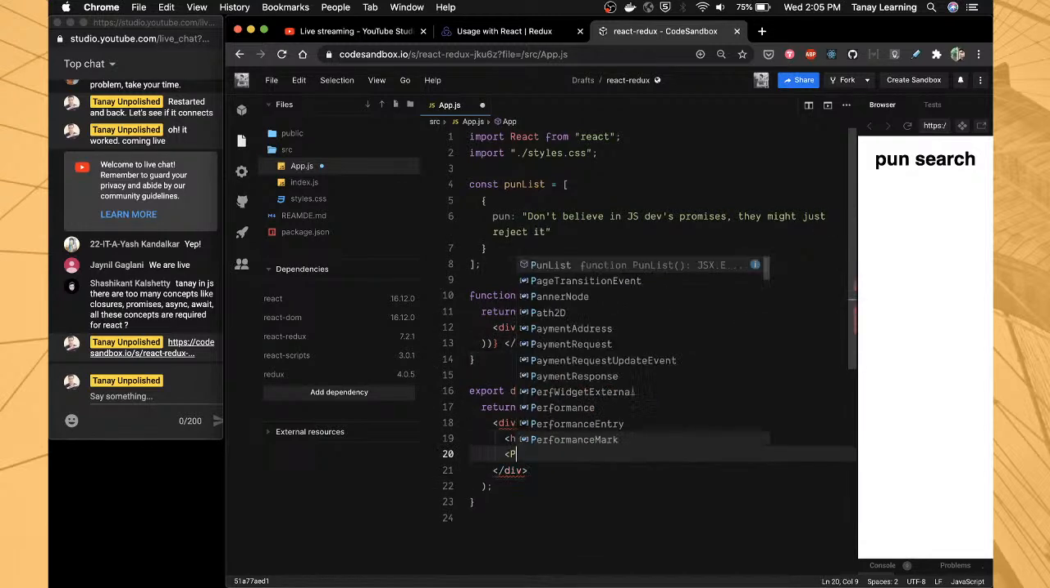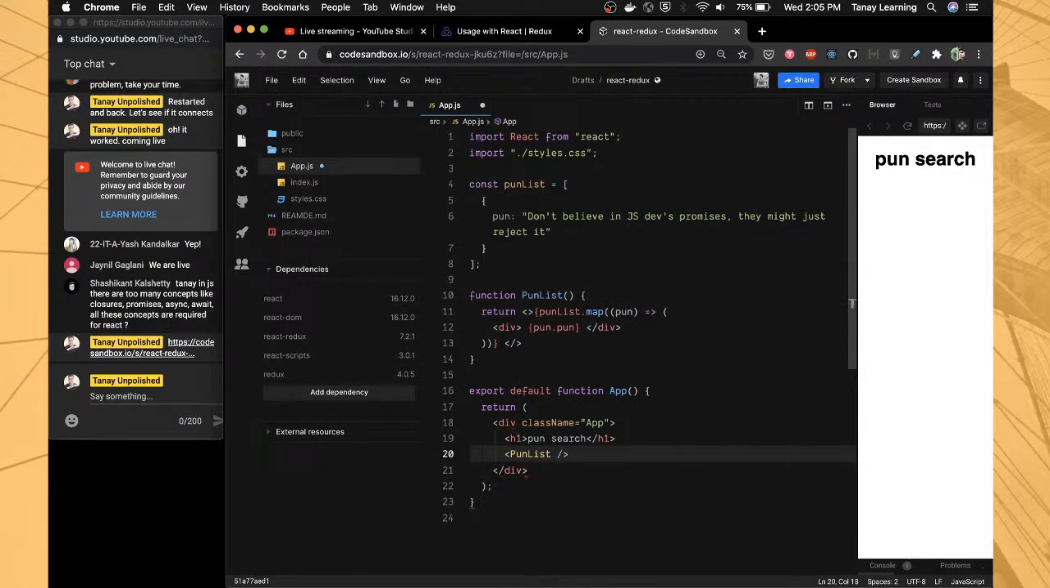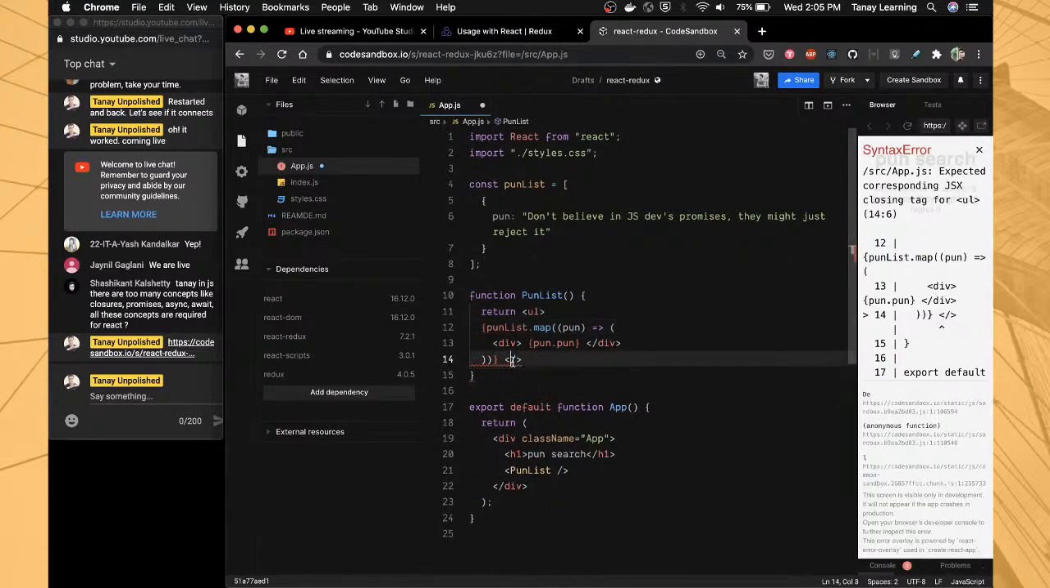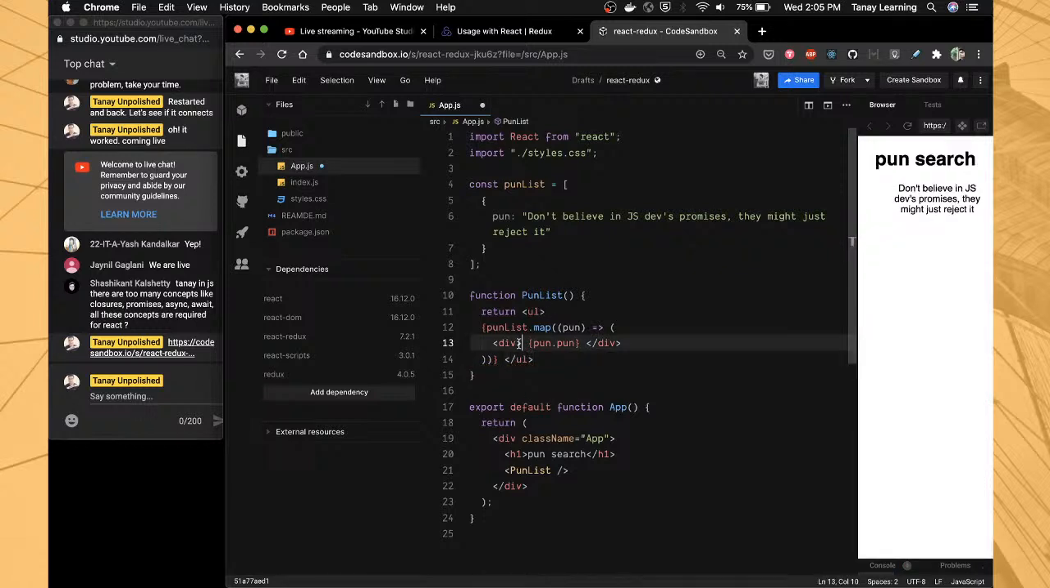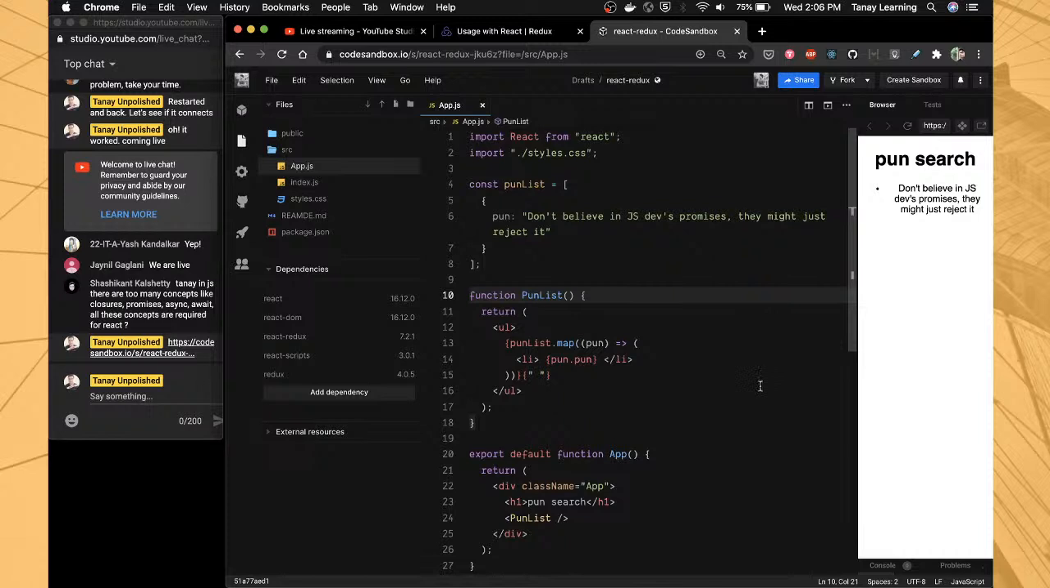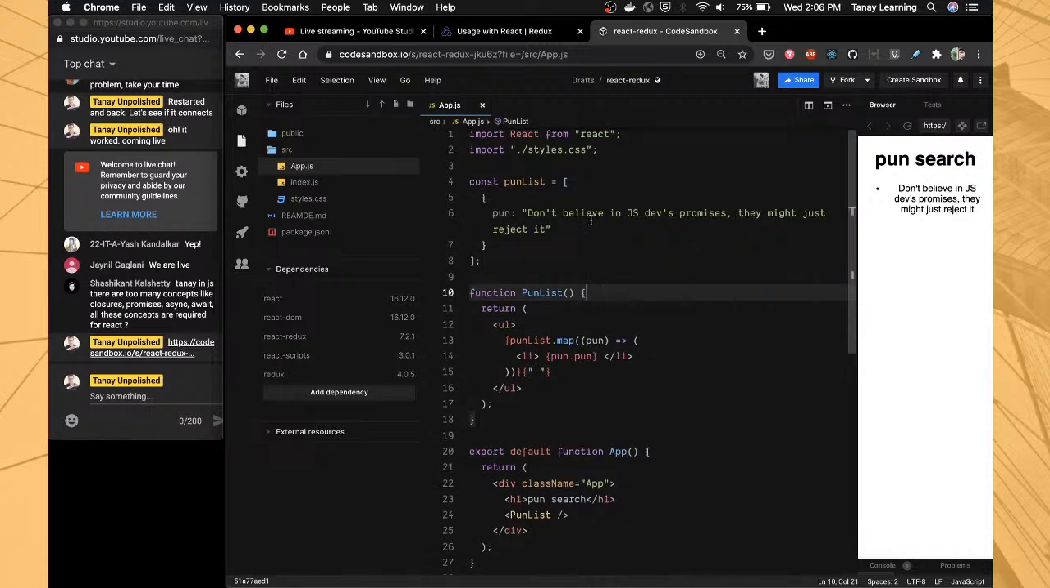Pun search, and we are using pun list here. Cool. What we can do is make it a list item. Yes, let's do that. Let's do this as UL and this as UL and make this a list item. Cool. Looks nice. Now, see, this is how you have to understand Redux or anything.